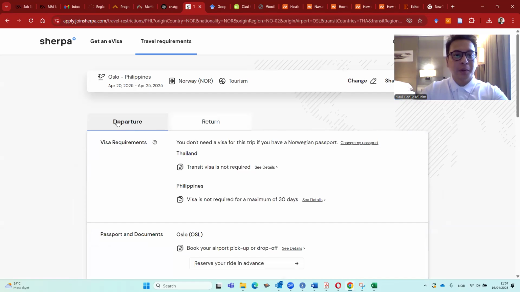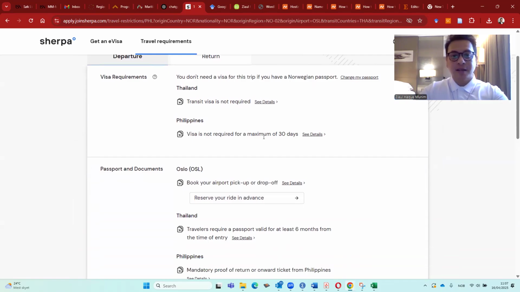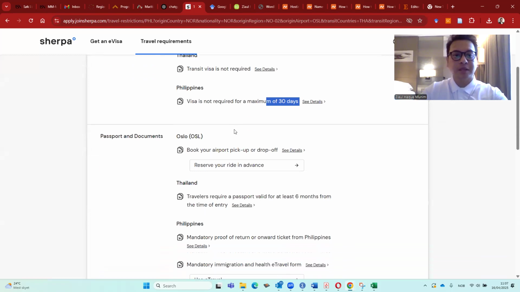So here you can see the requirements for departure and also for return. In case of departure, you see, I don't need a visa for this trip. Transit visa is also not required. Philippine visa is not required for a maximum of 30 days. So I can actually stay in the Philippines for 30 days maximum, not more than that.